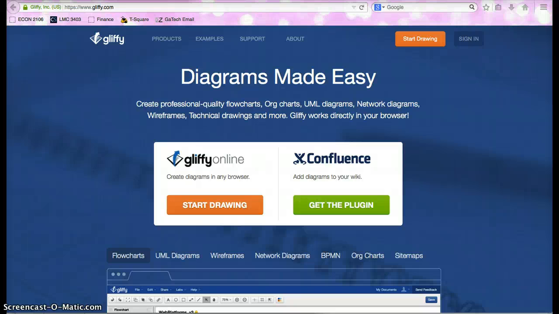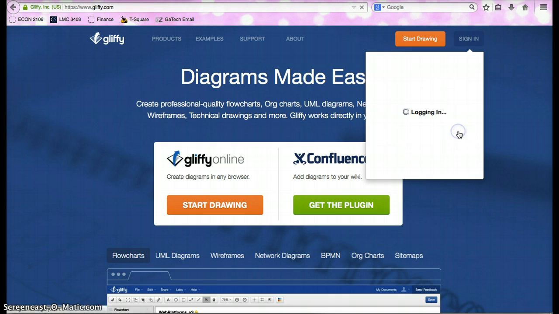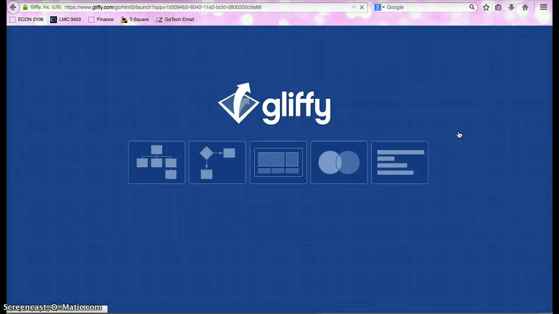Gliffy is an online diagram maker that makes it easy to create visual diagrams. Gliffy works directly in your browser and no download is necessary. Simply create an account and log in. Once at the Gliffy homepage, several options to create commonly used visual diagrams will appear.